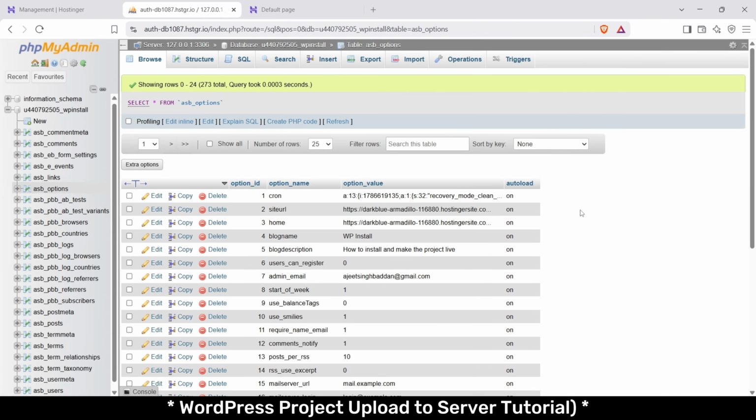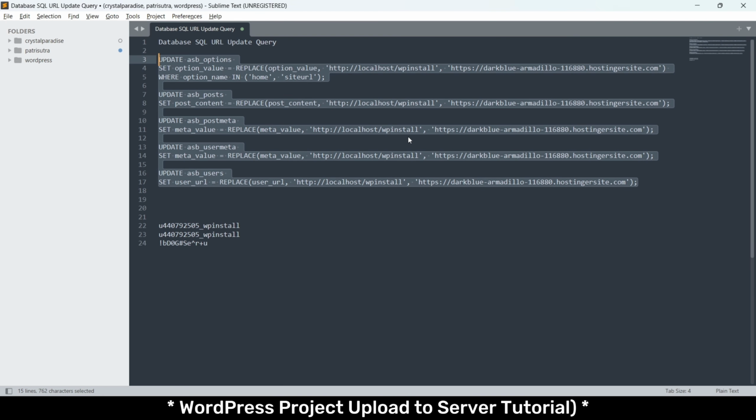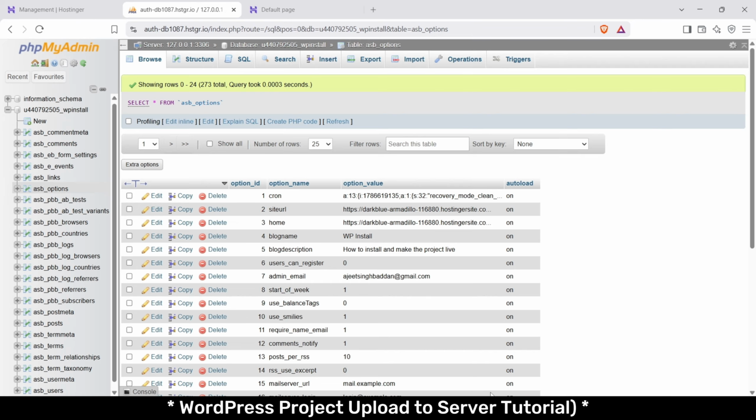Okay. So now our database is successfully completed. First, we export the database from localhost. Second, we create a database on the server. Third, we open the server database in phpMyAdmin. Fourth, we import the database from our system to the server. Fifth and last, we need to replace the URLs with this command. I will paste this command in the description of this video. You can simply copy and paste it. Okay. So it looks perfectly fine.